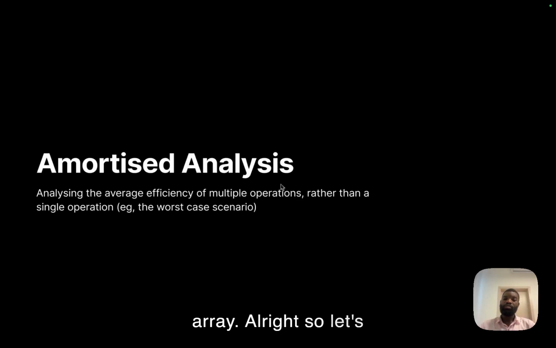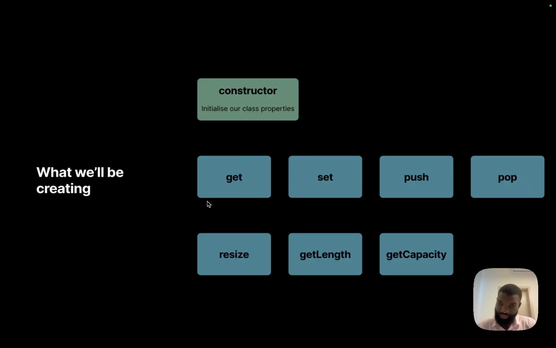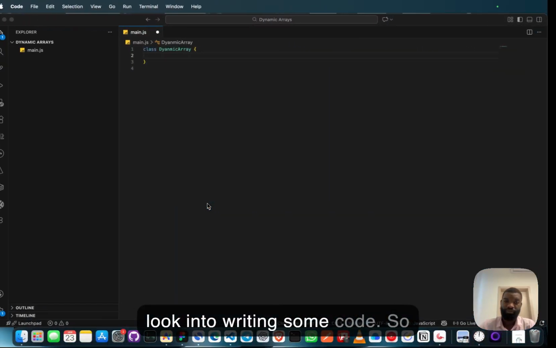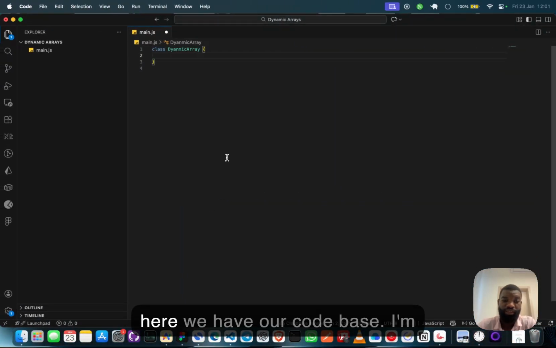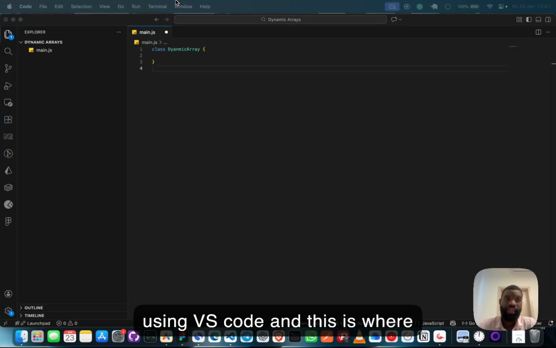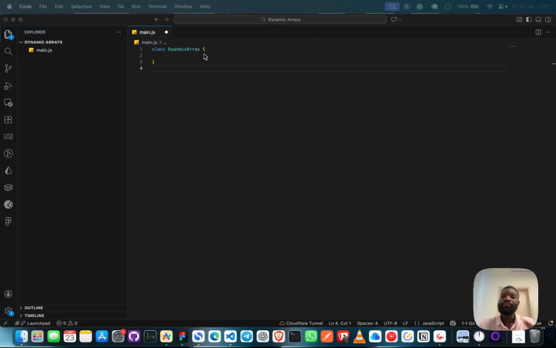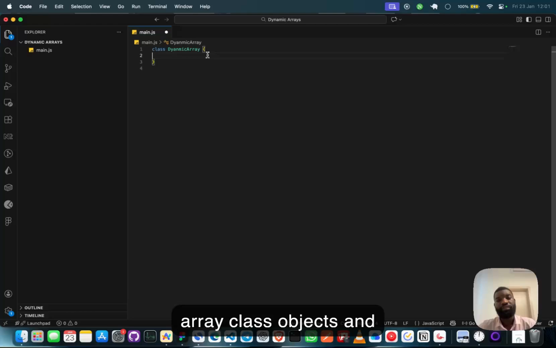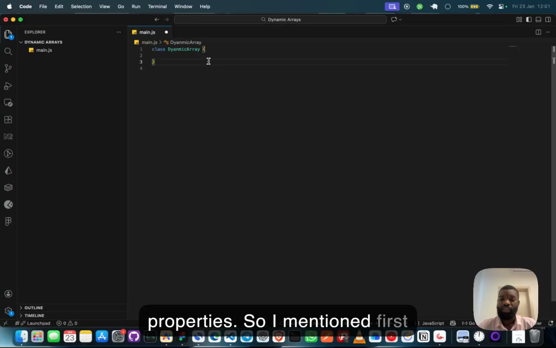All right, so before we go into amortized analysis, let's look into writing some code. Here we have our code base. I'm using VS Code, and this is where we'll be defining our dynamic array class objects and properties. I mentioned the first thing we need to do is our constructor.